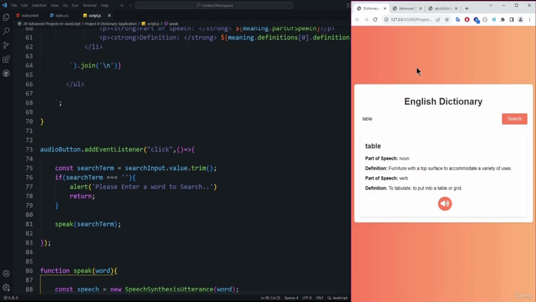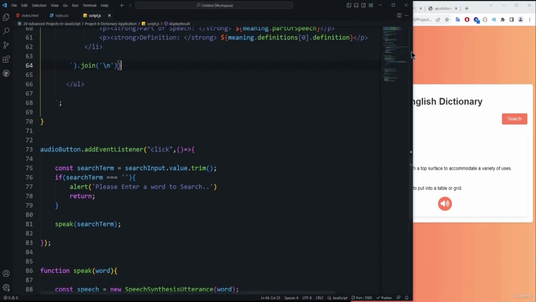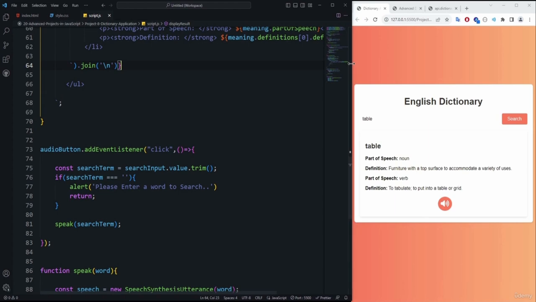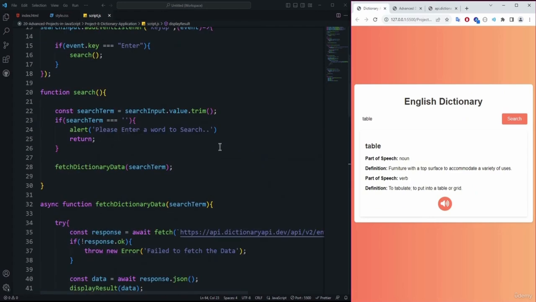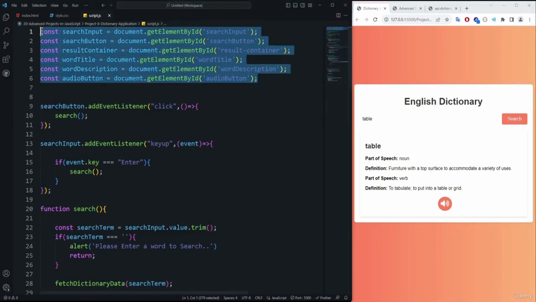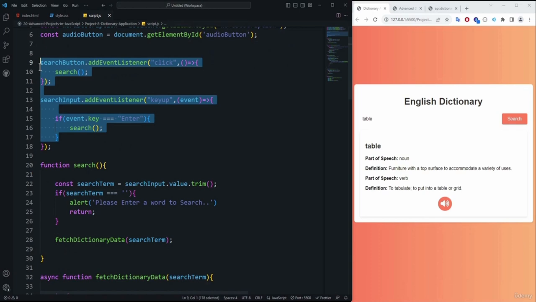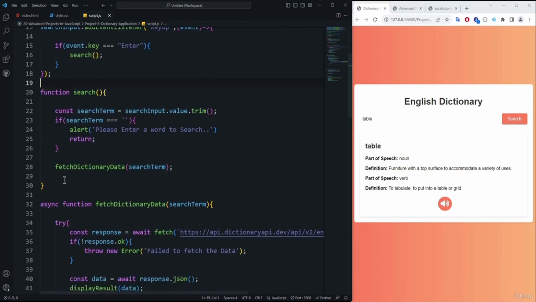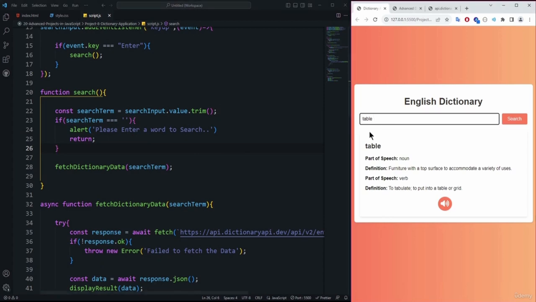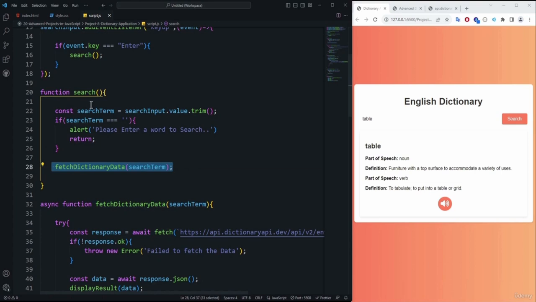So that's it for the dictionary application. We have now successfully built the dictionary project, which is going to fetch the data from this particular API. The project is very simple. First we got the reference of the variables, then we set the listener to the button and the input type, then we checked for any wrong entry of the input type for invalid inputs, then we fetch the data, meaning we pass the search term to fetch it.